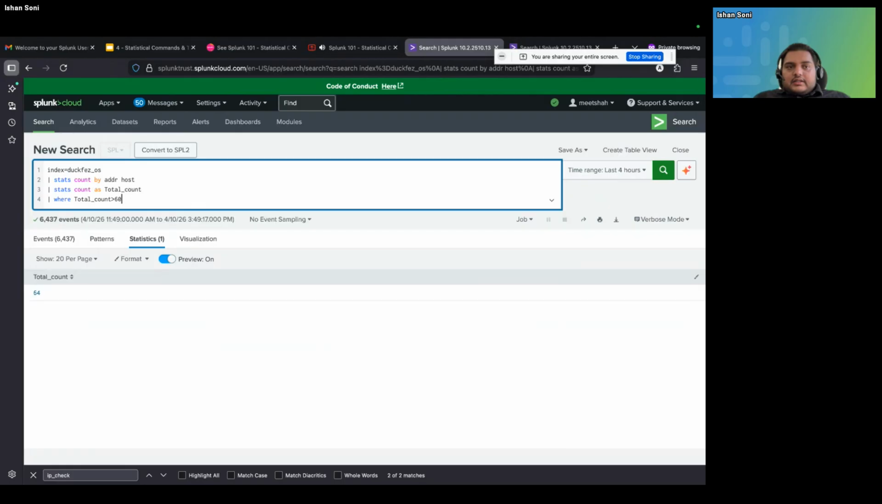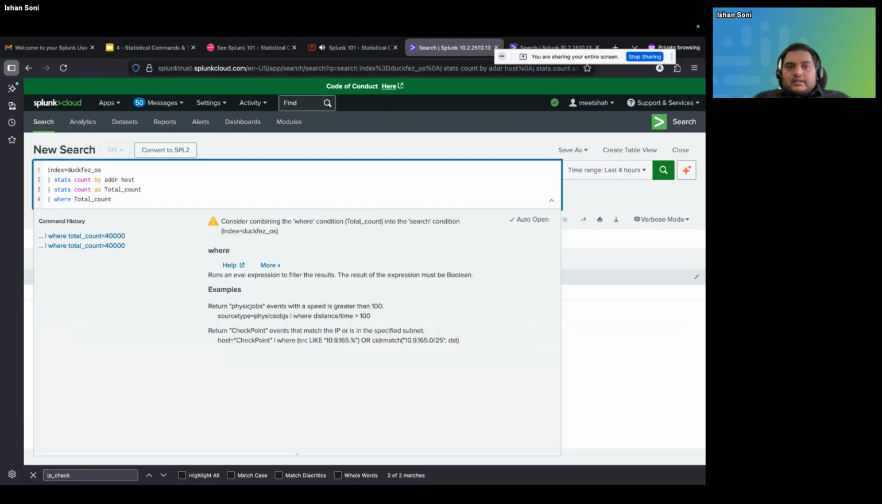I hope you get the point of using where. And one of the main things is that where can be used anywhere and on any field. I have shown you total count, but if you have any date field or something, you can use that. But there is one limitation with the where command: if you try to put a date and search with a star or something, it won't work.